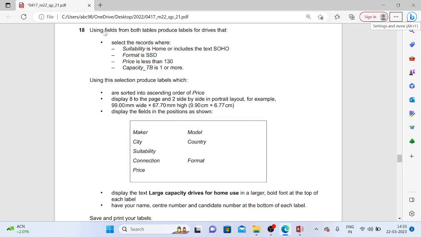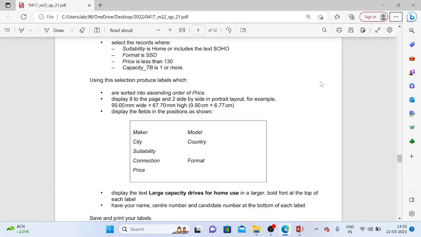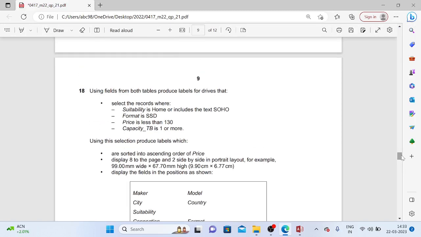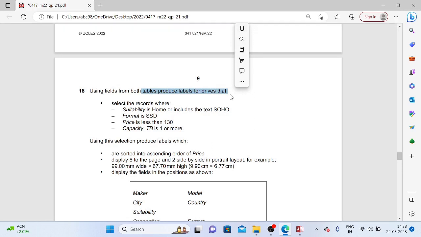Question number 18. Using fields from both tables, produce labels for drives. Now, in the previous report, in question number 17, we saw how to create a report. In this question, we'll see how to produce labels. Labels are also a part of report.